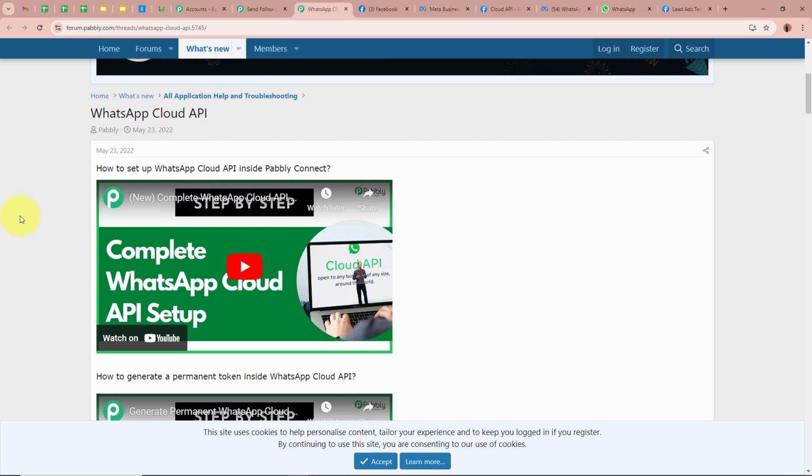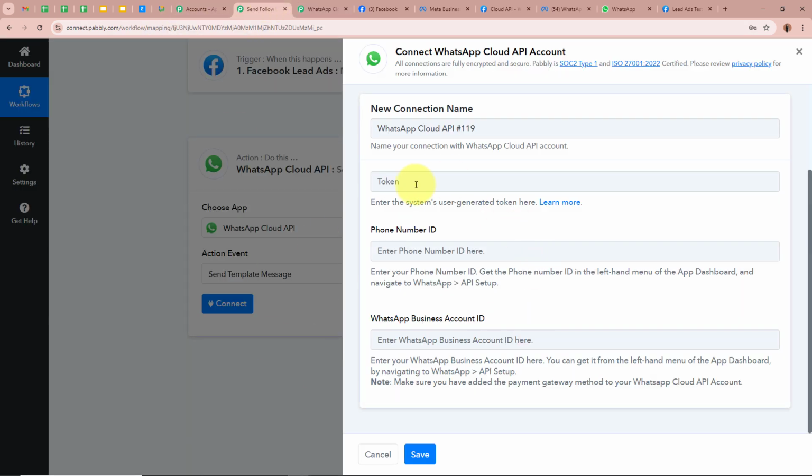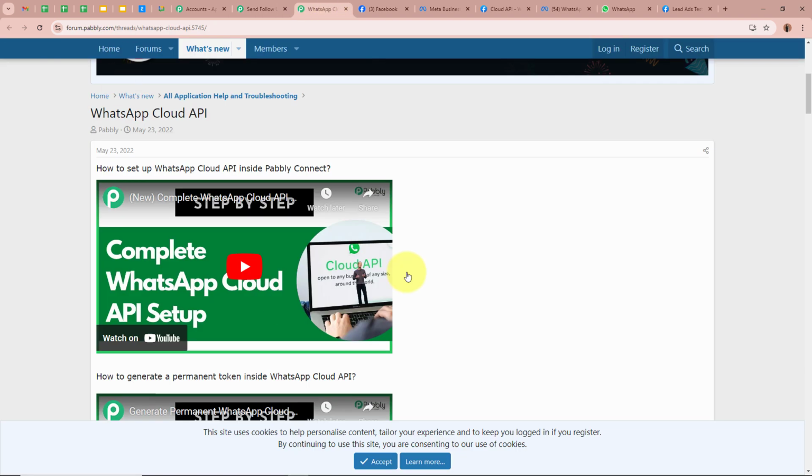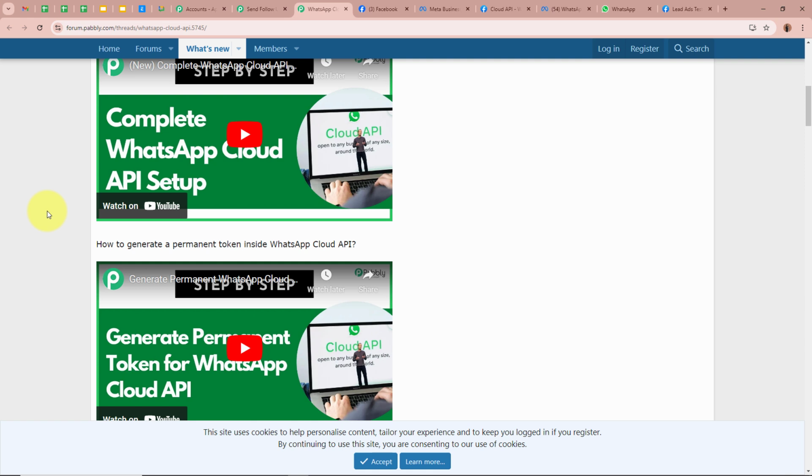If you're going to watch this tutorial, you're going to learn how to step-by-step complete WhatsApp Cloud API setup inside Pabbly Connect. And as you create the setup, you're going to have all the details that Pabbly Connect is asking for. So you have to first watch this tutorial and create a setup with WhatsApp Cloud API. Okay, you have to create the API setup.